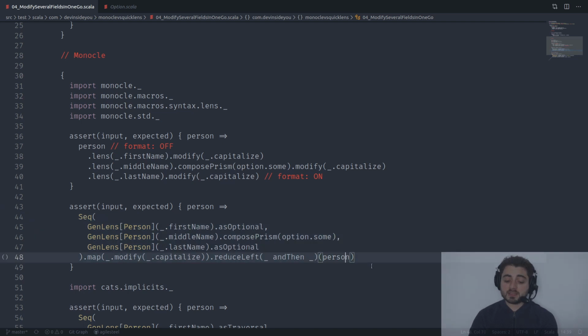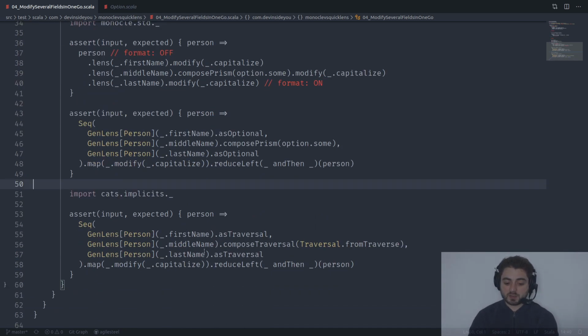and we just apply it to the person. Yet another thing that you could do is you could import cats implicits, and you could go to the layer even above. Above optional is a traversal. Okay, so you can go to Traversal, and therefore you can compose a traversal over here with Traversal.fromTraverse. Okay, so basically instead of doing the prism with a standard option, we're going straight to traverse, and the result is going to be exactly the same.